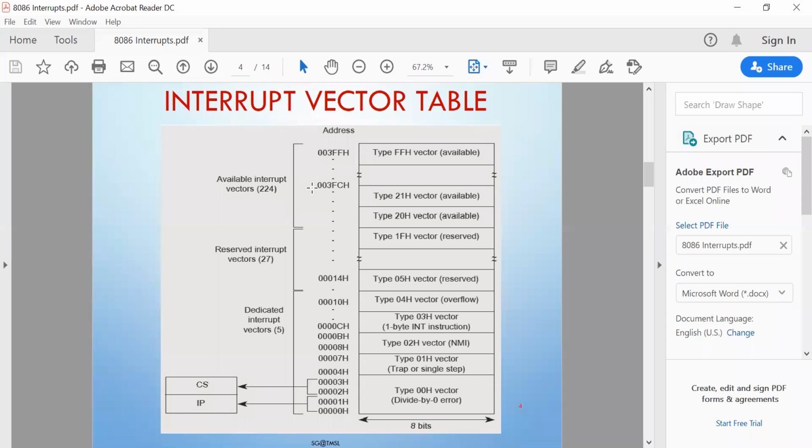Now to store every interrupt, it needs 4 consecutive memory locations. Like the type 0 interrupt, it is called the divide by 0 interrupt. Now if the type 0 interrupt is given, then within these 4 memory locations, first the IP address of the ISR will be loaded, then the segment address of the interrupt service routine will be loaded.